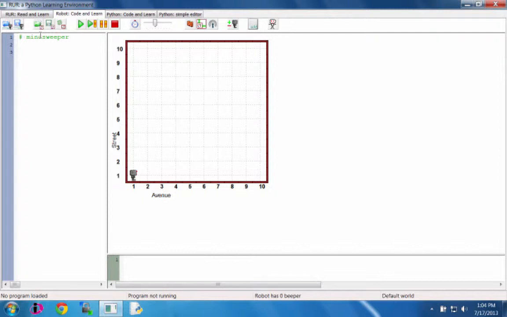And what Minesweeper is going to do is I'm going to put a bunch of beepers out in this field, and then we are going to program RURPLE to go through the field and pick up all the mines. Luckily, RURPLE isn't big enough to set off the mines like a human would be. So what we want him to do is go through the whole area and pick up all of the mines.